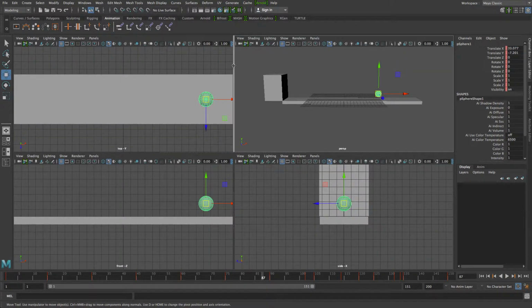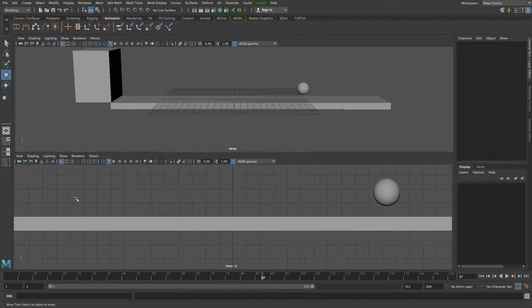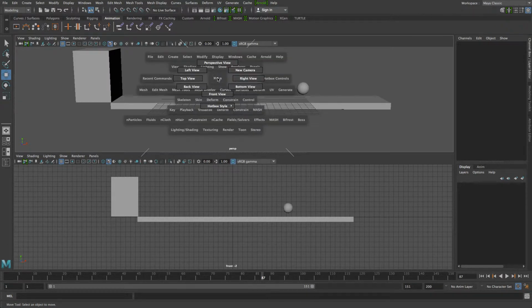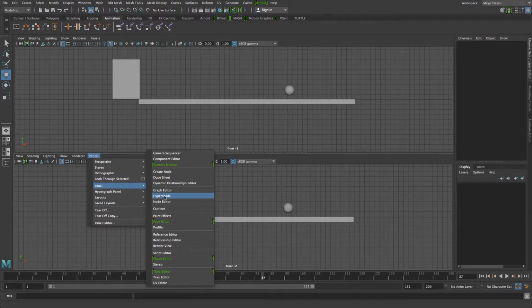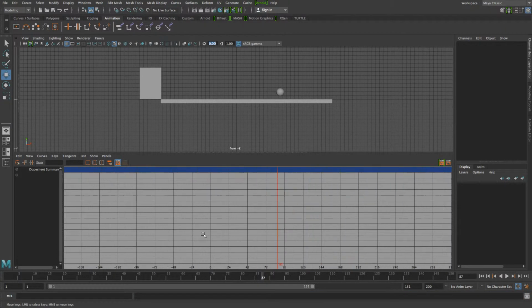So let's switch to the dope sheet, and the dope sheet is very easy because it has certain panels only. So I will press spacebar, right mouse button, and go to the front, and we'll choose this panel, and here you have the panel and the dope sheet which is here. So it's like the graph editor, but it's very easy as compared to the graph editor.